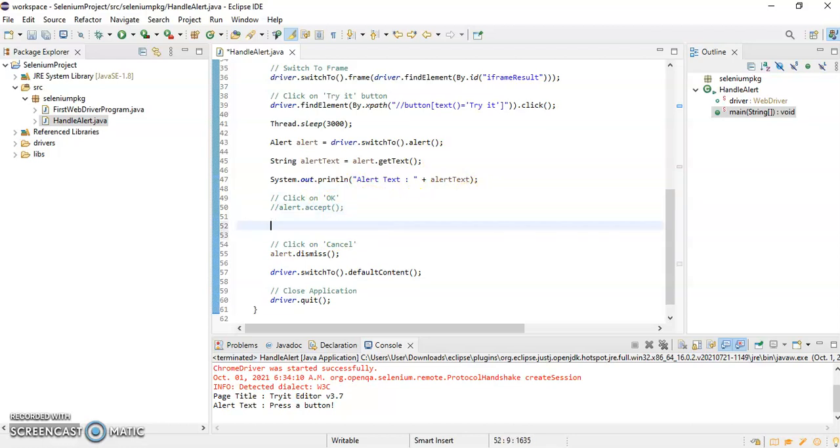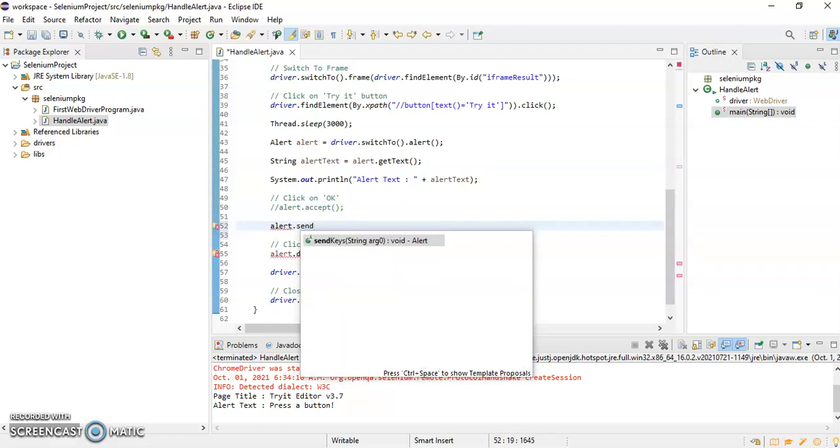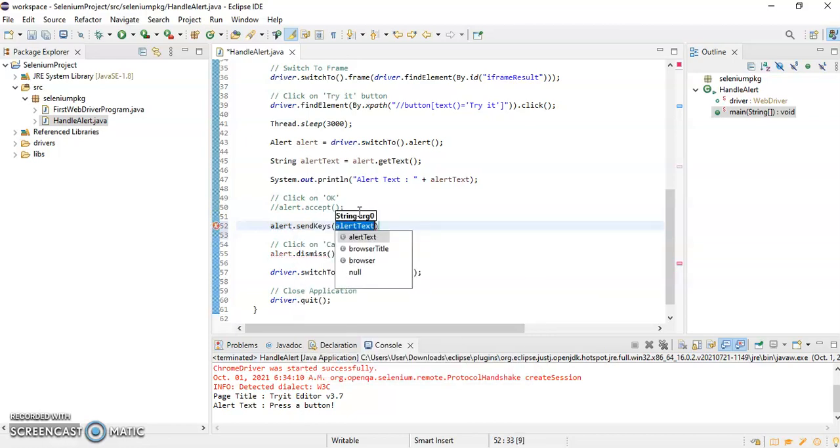To enter something, we can use the sendKeys method. So I just write alert.sendKeys and I can give anything here. Suppose I'll give my name. And after that I just have to click on OK, because if I click on cancel, I will not get that text. So I'll just click on OK.